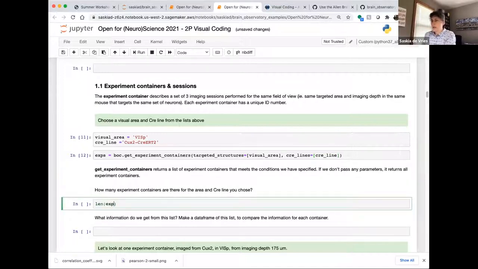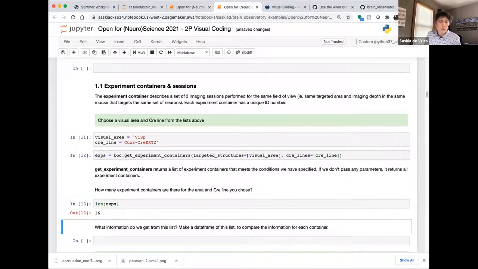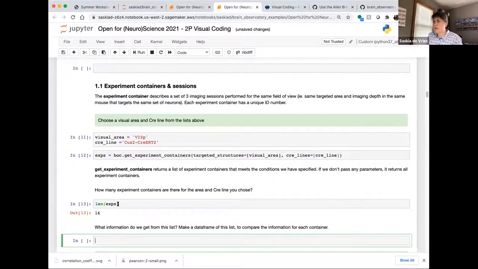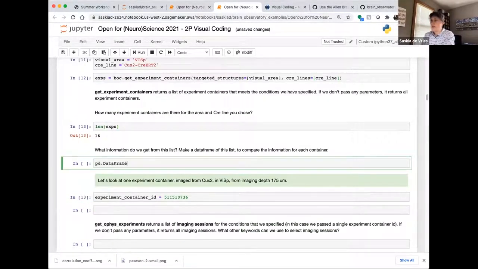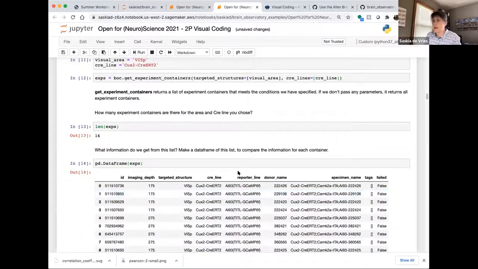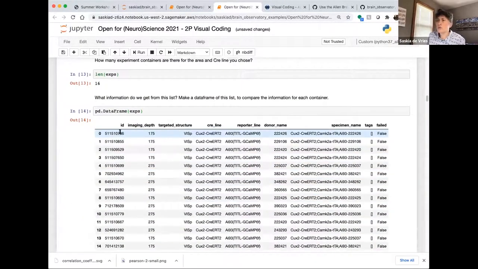So let's just look at how many experiments we have here. There's 16 experiments for CUX2 in V1. There's a bunch of information here, so I'm going to make a data frame of this list because I find that an easy way to look at it. Each row here is 1 experiment container. We've got an experiment ID, a unique identifier that we can use to access this container. We have information about the imaging depth. So you see for CUX2, we've imaged at 2 different depths, 175 and 275. All of this is in V1. All of this is CUX2. That's how we selected this group of experiments.